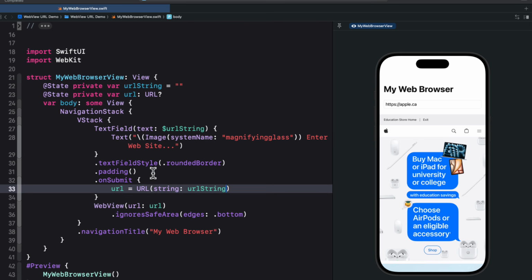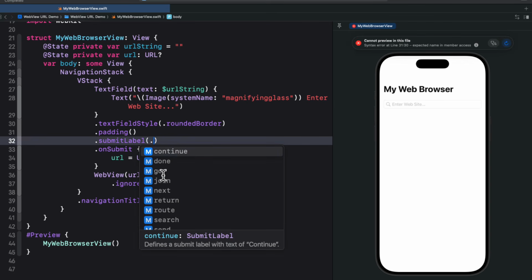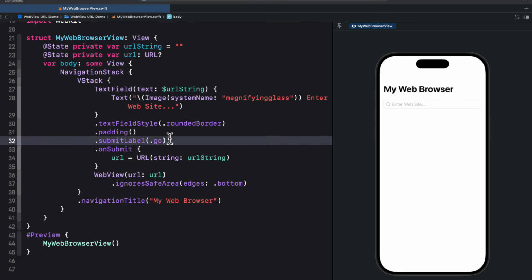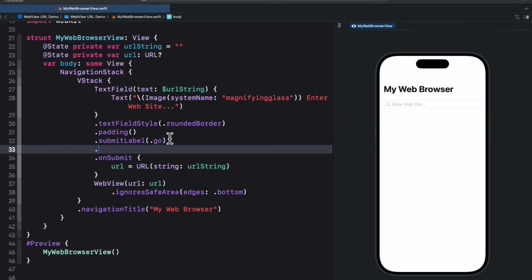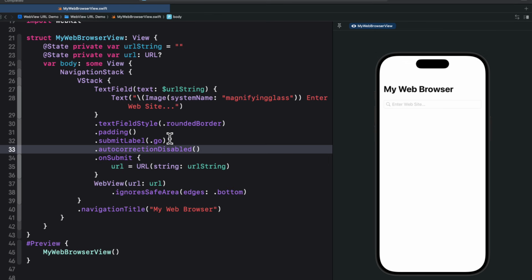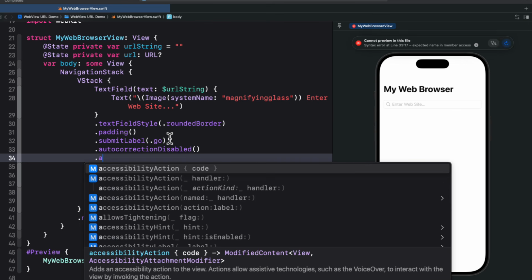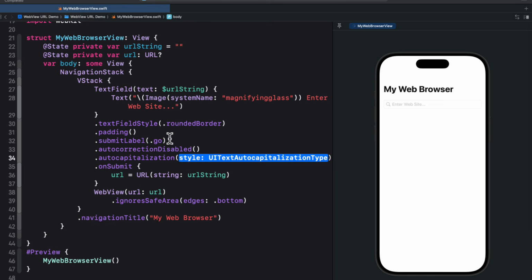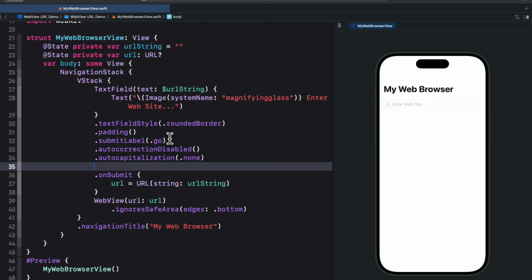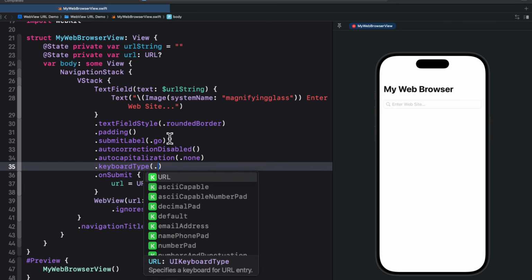Some of these are really easy fixes, so let's start there. First, I'm going to change the submit label for the keyboard to the Go option. I can prevent spell checking on our URL by applying an auto-correction disabled method. I can prevent the first letter from being capitalized by setting auto-capitalization to none. And then I can improve the keyboard layout with a keyboard type of URL.